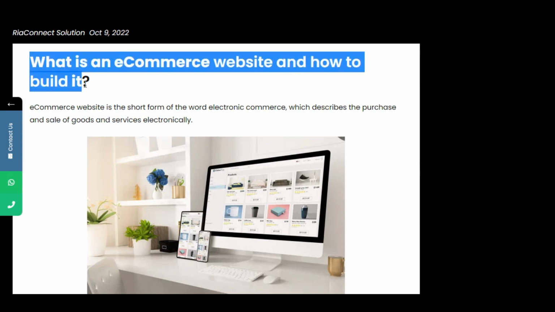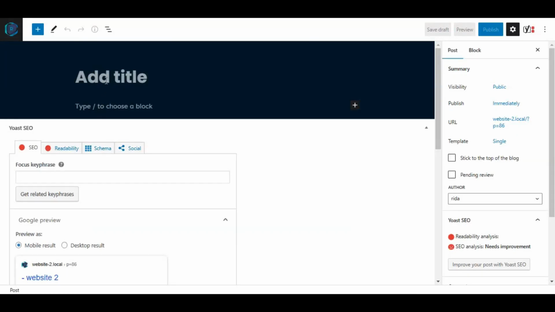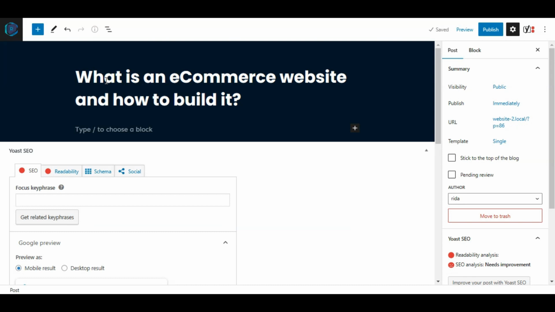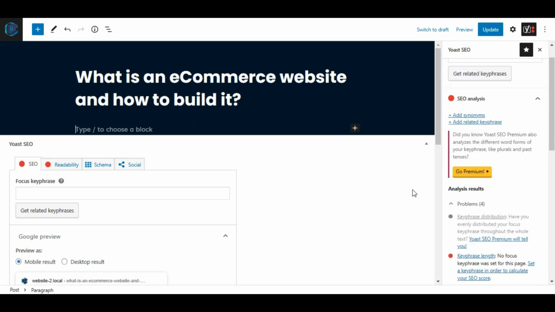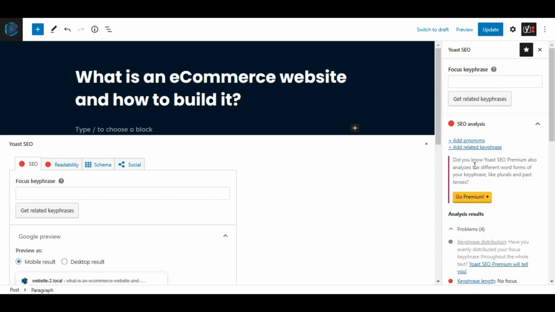This is my heading, so I copy that and paste it here. This one is the Yoast plugin. It tells about keywords, the key phrase and more things. So we simply write what our keyword and our heading are. This is our heading, and our focus key phrase we are going to write last, because first we have to write our blog.